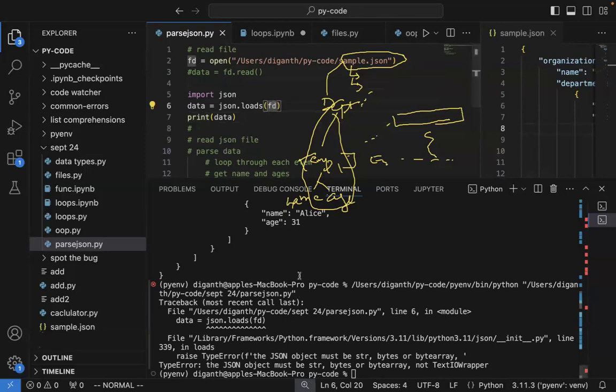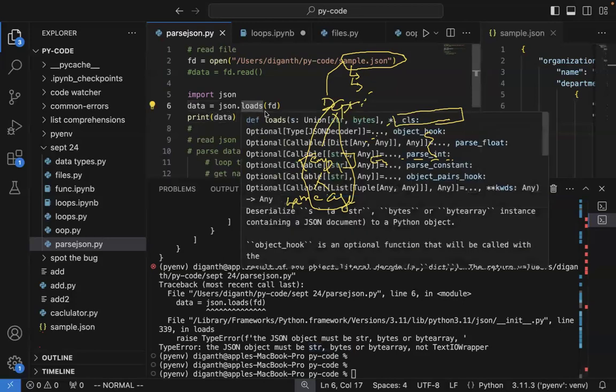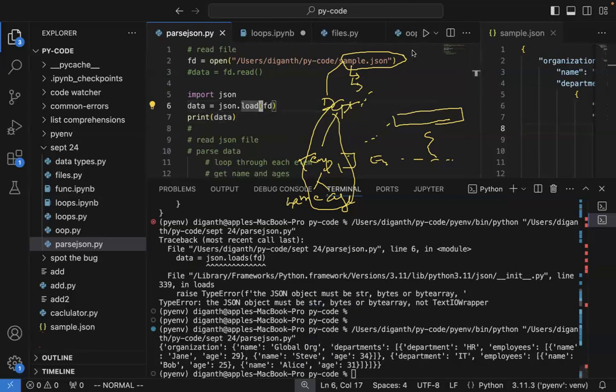Okay, so let us look at this error. You will face this. This is what accounts for your experience. For example, I'm trying to send the file descriptor. A file descriptor is a pointer which is pointing to this. So it is not a stream of bytes, or a string or byte array or anything like that. There are functions within the JSON module called loads, and things like that. There is also something called load. Let us look at how load looks like.